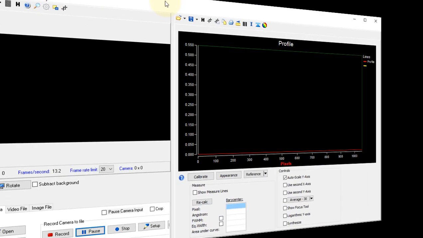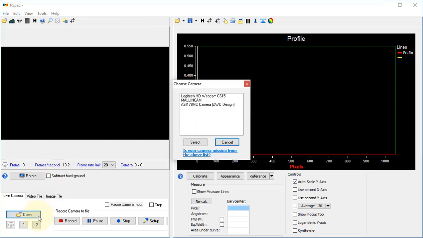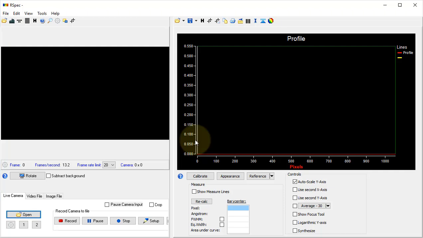So now we're on the Live Camera tab. In this release, we've modernized RSpec to be more effective with large format, fast frame rate video cameras. First, a minor cosmetic change. We've moved the open button over here to the left side because some new users had trouble finding the button when it was covered by the right panel. I'll click on the button and I'll select this ZWO camera.